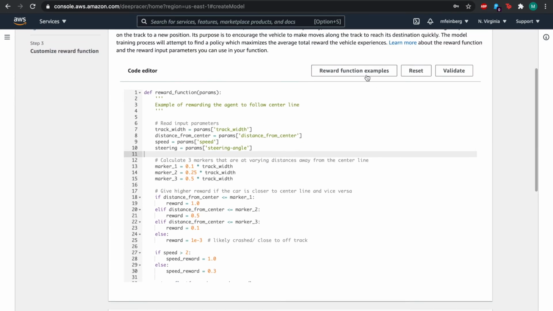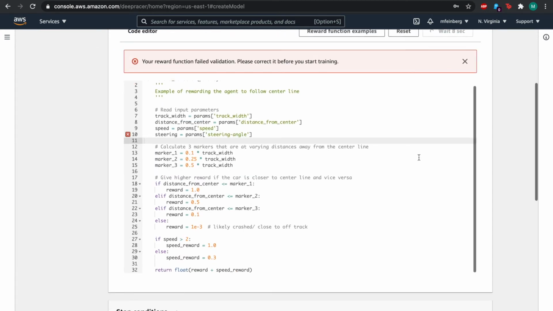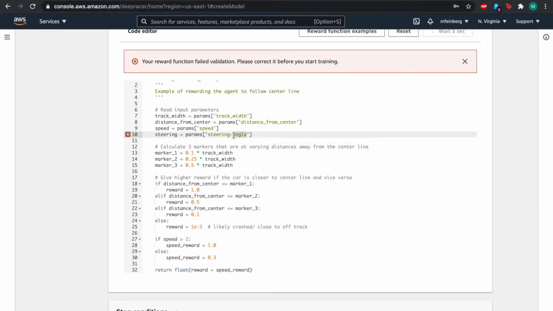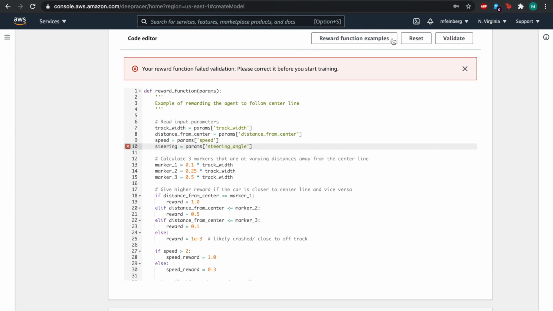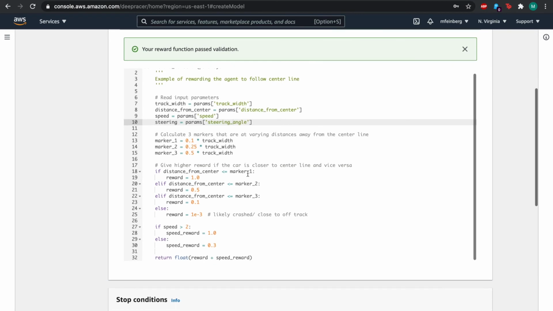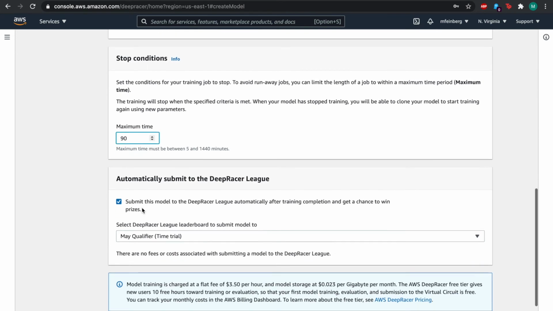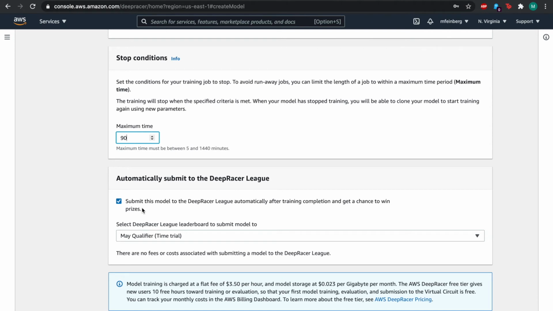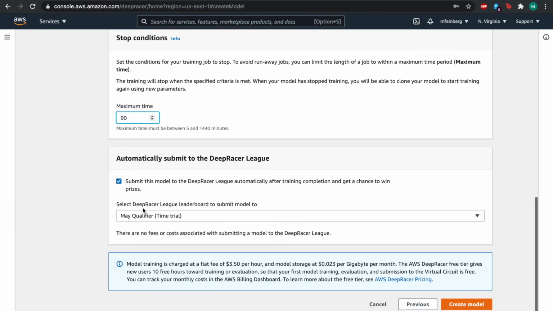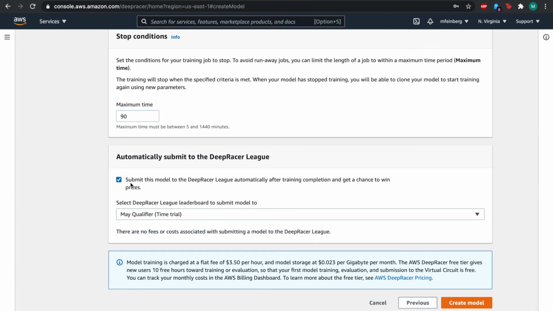So now we can validate our reward function. It failed validation. It looks like this is not the name of the steering angle parameter. And there it is. So now that our reward function has passed validation, we can set the stop conditions. So do 90 seconds, so it'll train for 1 hour and 90 minutes. And we can choose to submit it to the DeepRacer League.